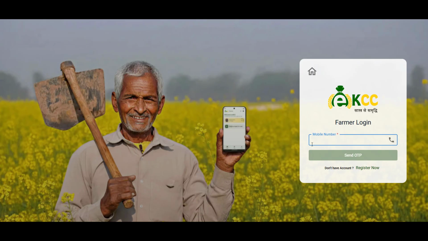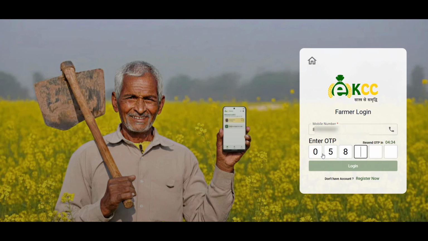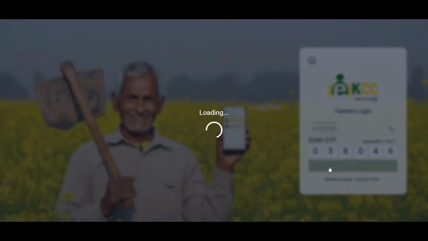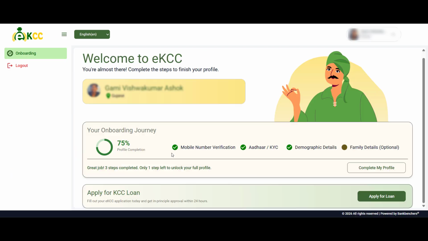Enter the registered mobile number and click on Send OTP. OTP will be sent to the registered mobile number for verification. Upon successful OTP verification, the farmer will be logged into the portal. Next, select the farmer profile to continue. Once the profile is selected, the dashboard will open.